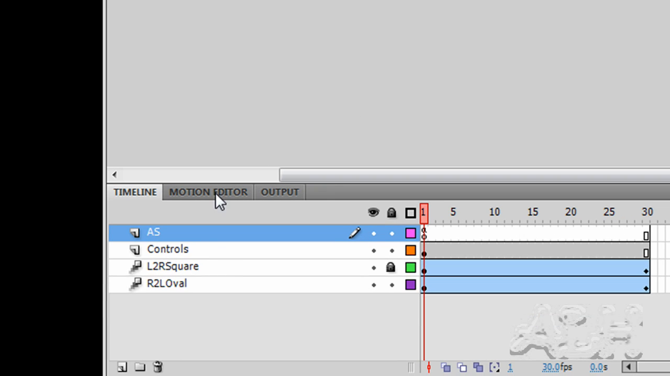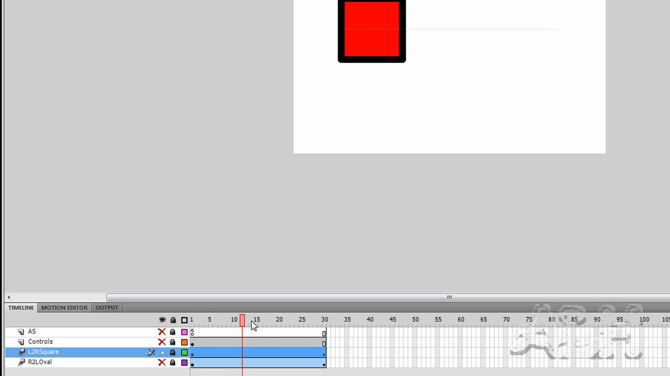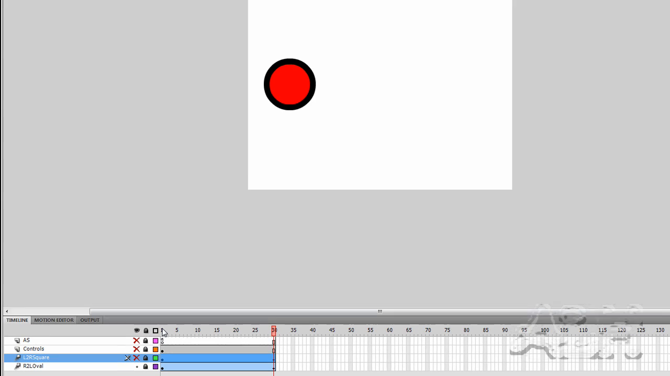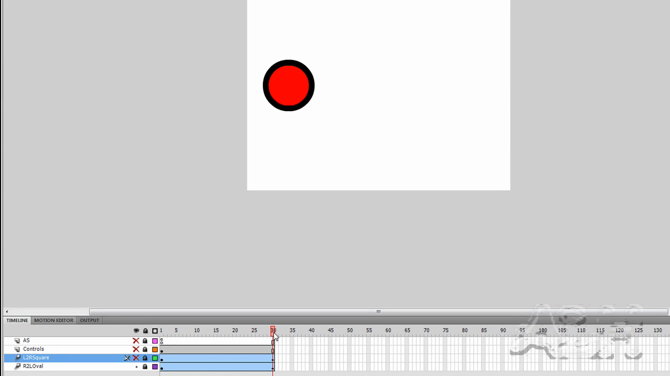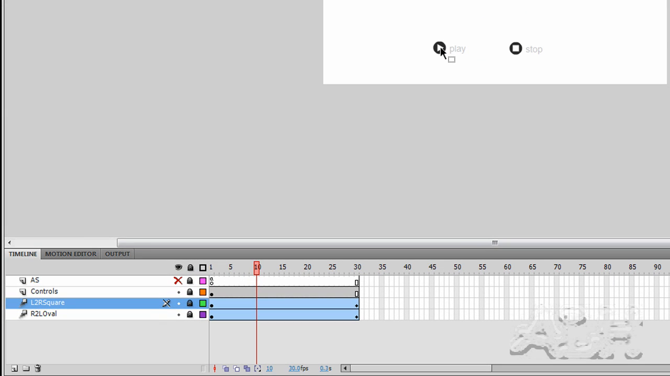All right, if we take a look at the stage and come down near the timeline area, we see we have two motion tweens. One of them here is for the, I'll hide these layers that are not appropriate right now. And we can see we have a motion tween for the red square movie clip object. And we have a motion tween for the red oval object. And then we also have our buttons that are on the stage.